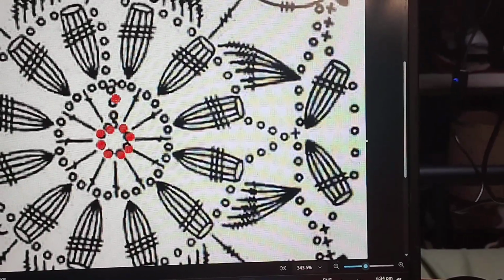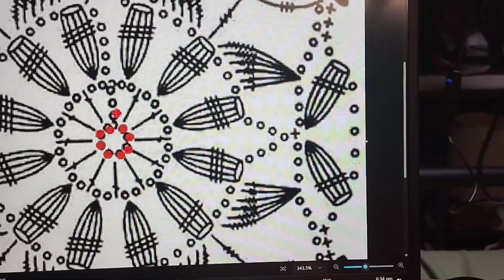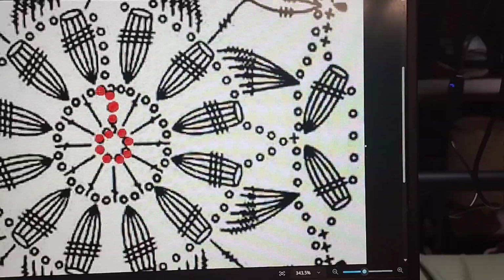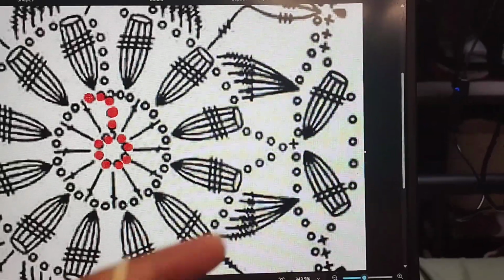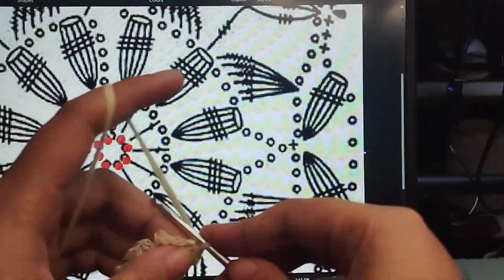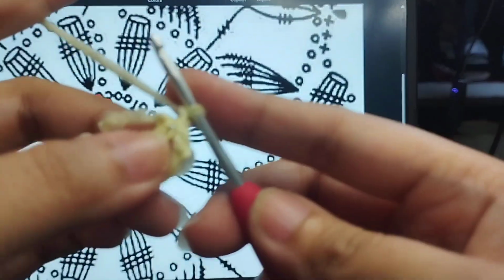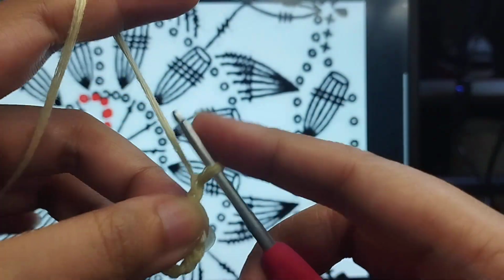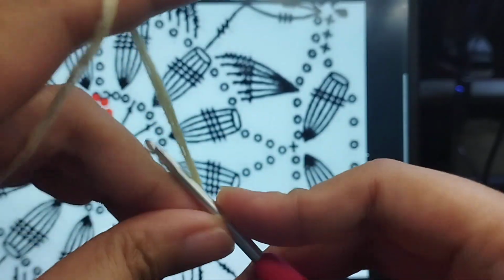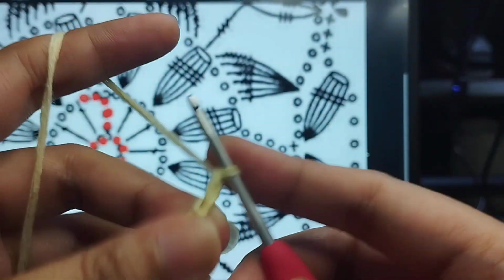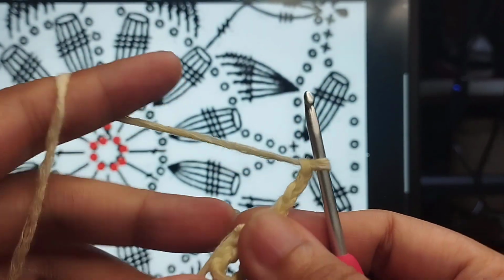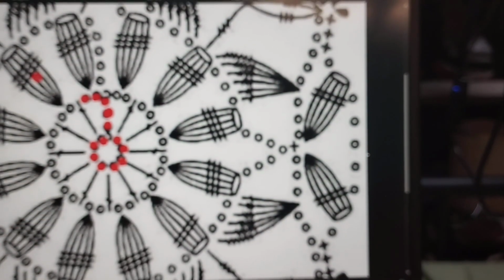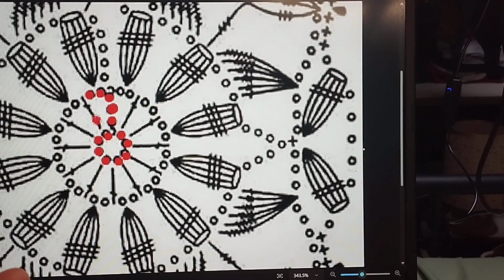And then the next step is this. You have to chain 1, 2, 3, 4, 5. Okay, so let's do chain 5: 1, 2, 3, 4, 5. Okay, 5. And then after the 5 chains, this one is a double crochet.